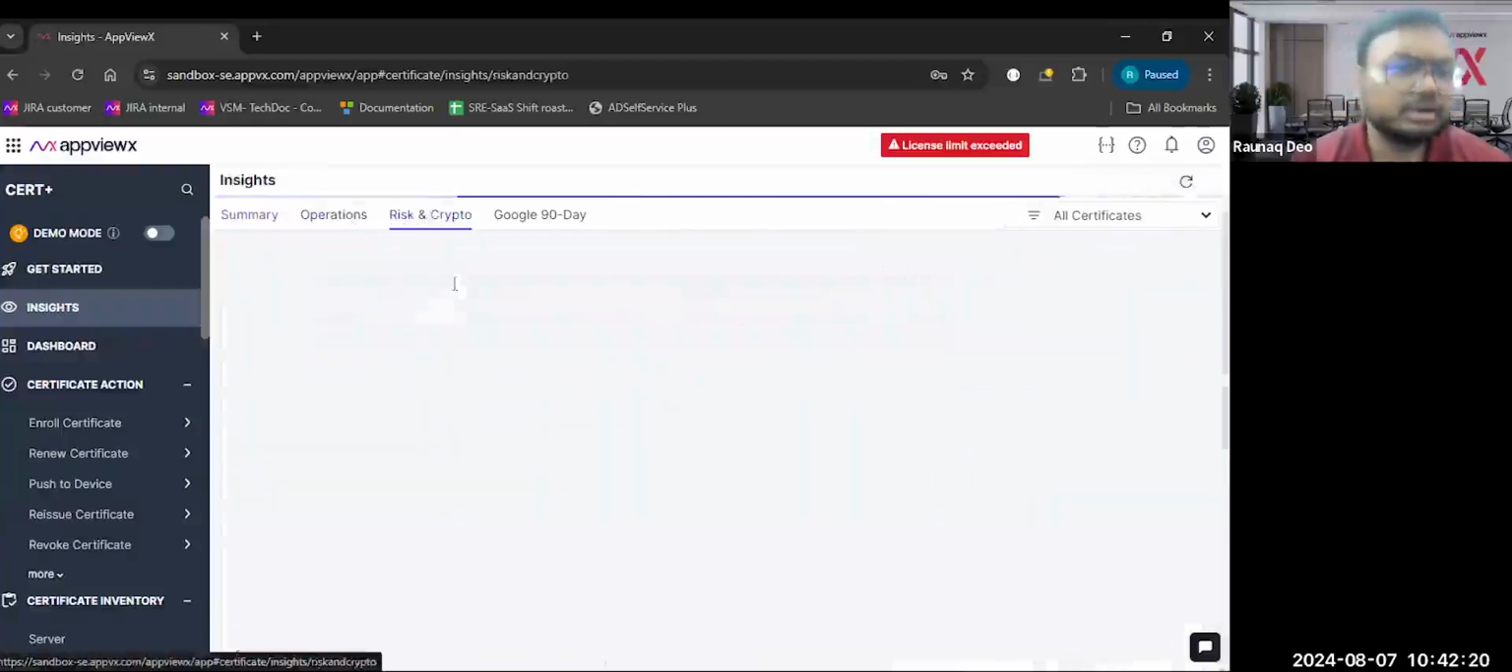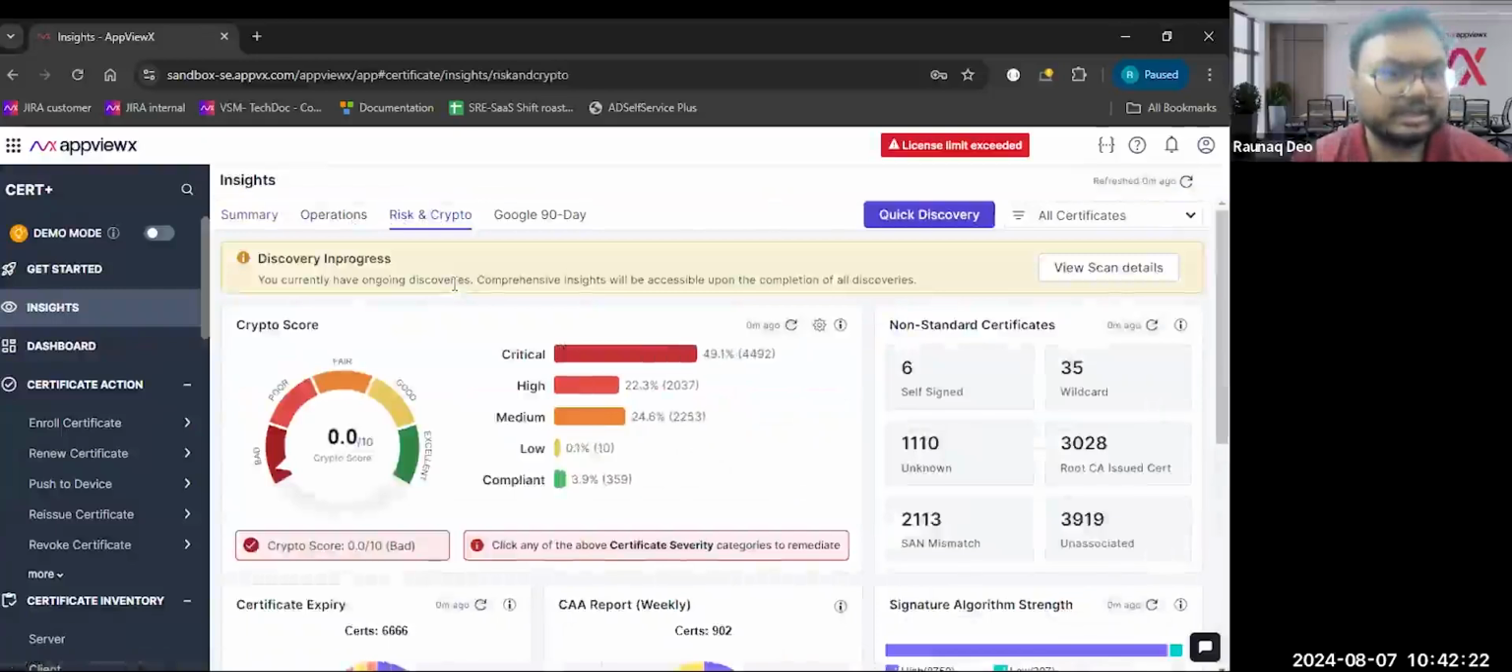And there is also something like a risk and crypto score that we are giving, where again, non-standard CAs will tell you if there are self-signed certificates, if there are wildcard certificates, unknown certificates, root issued certificates where there is no issuing CA, the certificates are issued directly from the root. All the SAN mismatch, all these standards will give you a way to look into your certificates even before you get an external audit or compliance done in your environment.